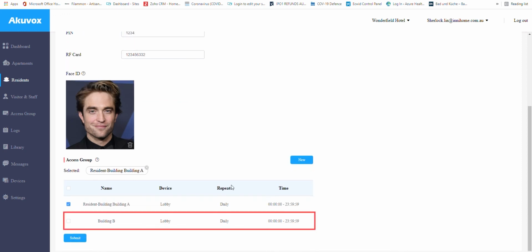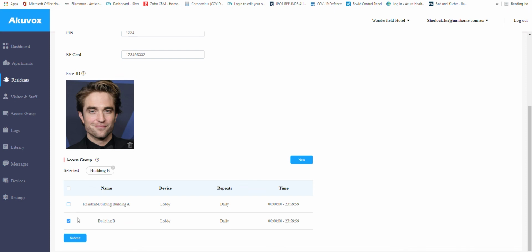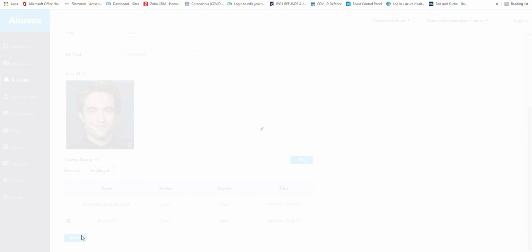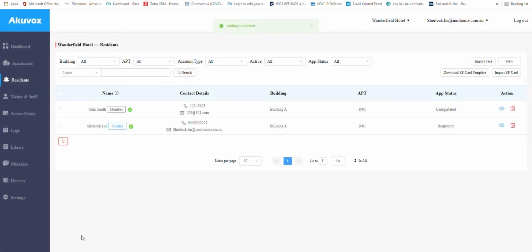To finalize everything, select the access group you just created. And press Submit. And now you have just completed the setup for a residential account.